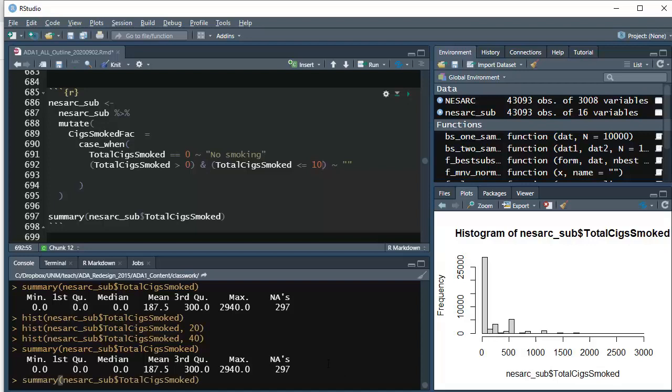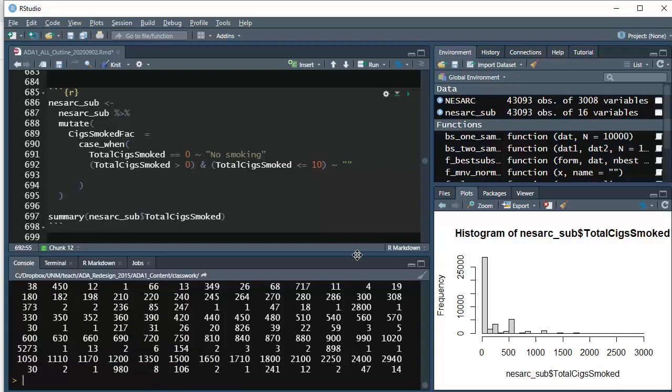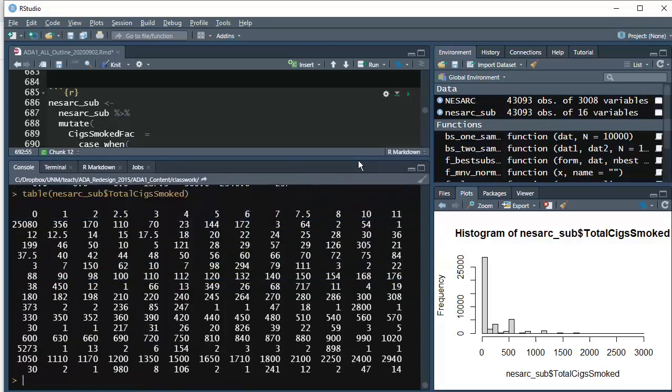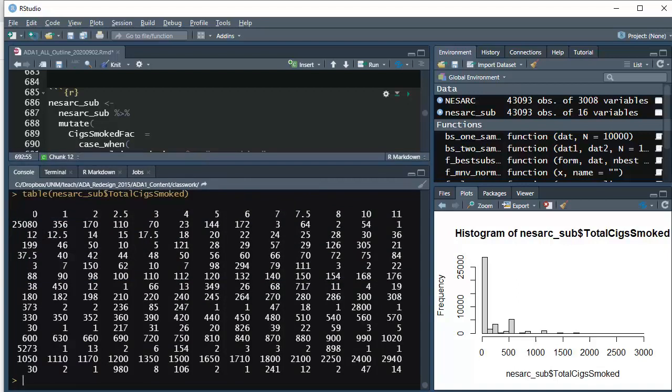Let's get a sense of this if we create a table of these numeric values. Let's learn a little bit more about this. Those who answered 0, there were 25,000 of those. Then 356 answered 1, etc. Okay, so where do we think a good cutoff would be?